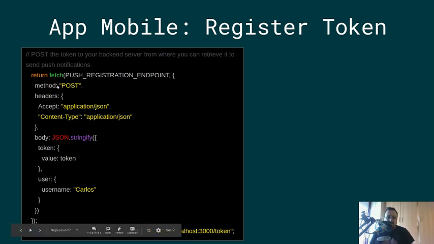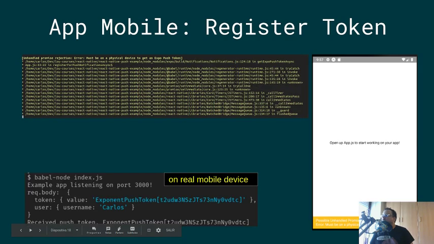Now if we try to work over the emulator, we will see errors and a possible unhandled promise rejection: it must be on a physical device to get an Expo push token. Here in the real device, we have what you see, for example, listening on port 3000, request body token value, and the user. So that's what you saw in the running application.